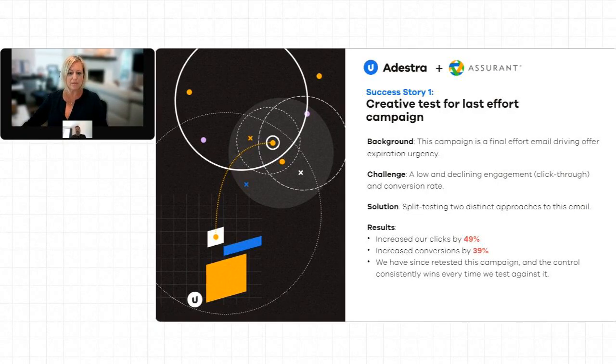Our click-through rate increased by 49%. We increased our conversions by 39%. And since we've implemented this test, we've never been able to beat it. We continue to retest it over and over, and this particular creative has just stuck with our consumers, so we continue to keep it in our last effort campaign for this series. It was a really good test to see that something small, even not doing a full creative test, but just highlighting different areas of the email, really added to our results.